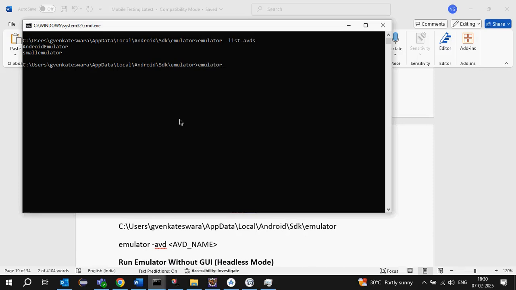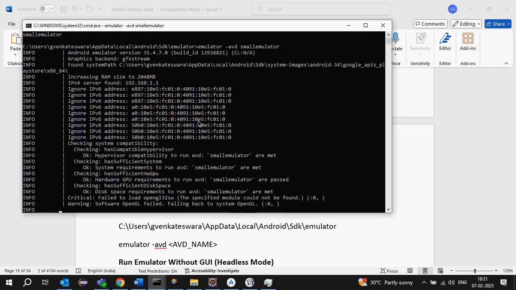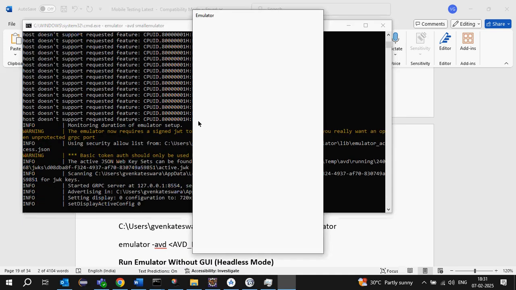Now we will start it again. For the emulator, I change it to the emulator path where the SDK is installed. In AppData, Local, Android, this is where the emulator executable file is available. I changed directly to it, and then ran emulator -avd, then just give the small emulator name. See, now it is starting.